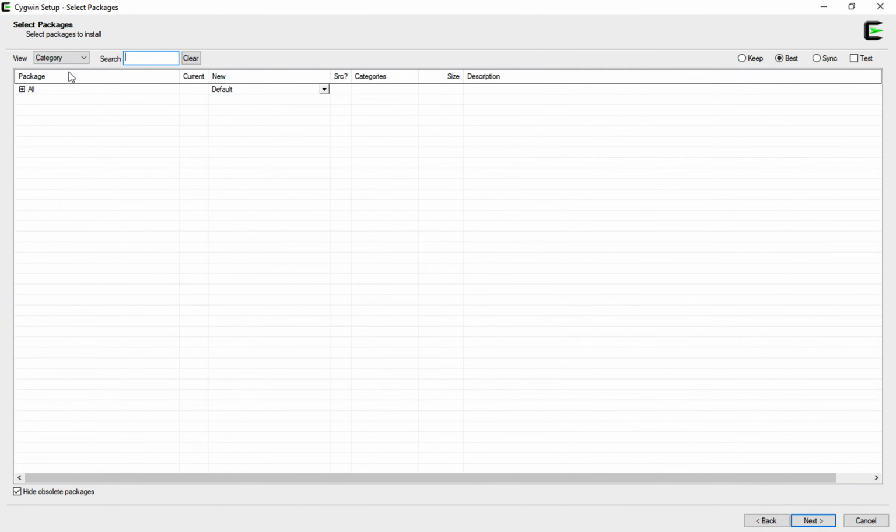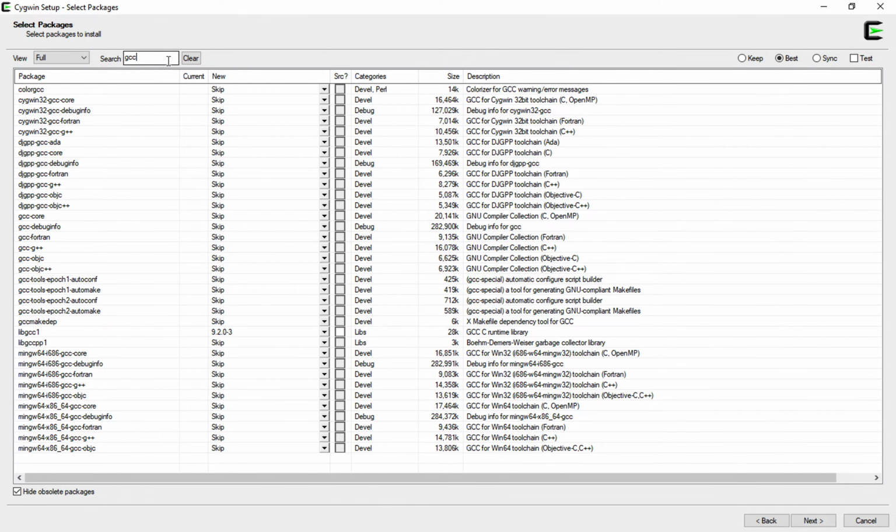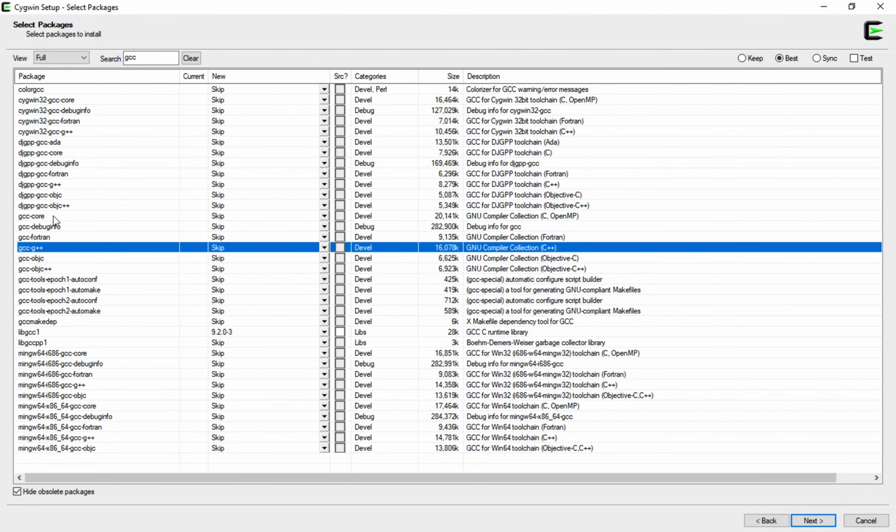Oh, it's much faster than I thought. And then we will be expanding this drop-down menu and click this full option. And here we will search for GCC, and then we will have a lot of elements. I believe it's GCC, GCC G++, and GCC Core.